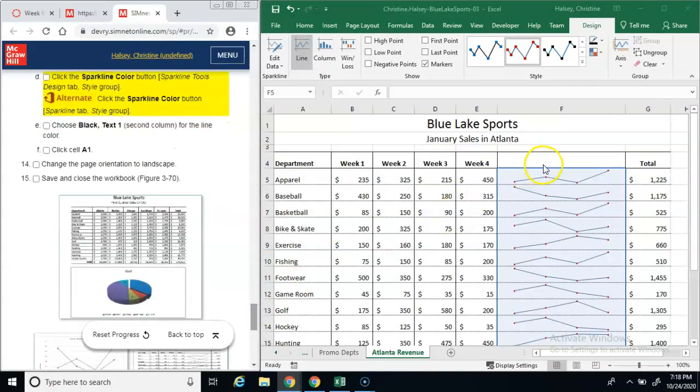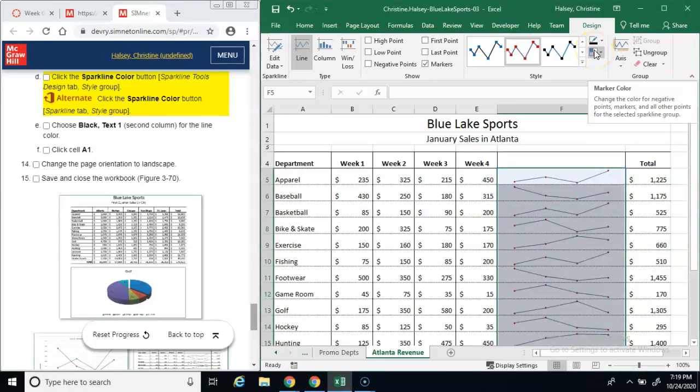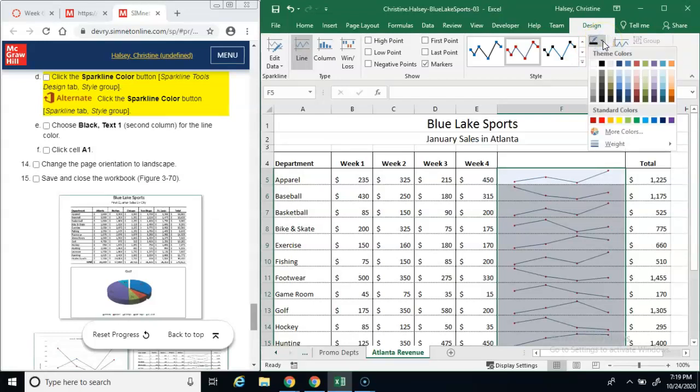Click the Sparkline Color button. It's one of these two. I'm trying to get it to, oh, that's why it's not. Marker color, we want Sparkline color. Black, Text 1.